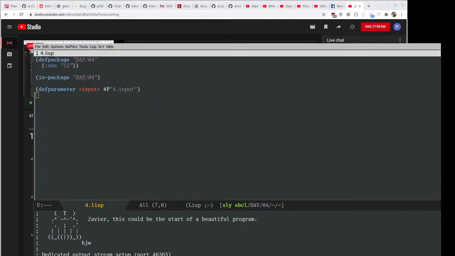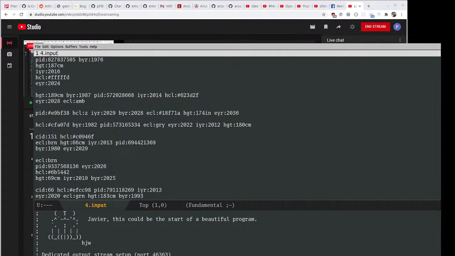Due to some reason, the automatic passport scanners are slow because they are having trouble detecting which passports have all the required fields. Expected fields are birth year, issue year, expiration year, height, hair color, eye color, passport ID, country ID. Passport data is validated in a batch file, your puzzle input. Each passport is represented as a sequence of key value pairs separated by spaces or new lines.